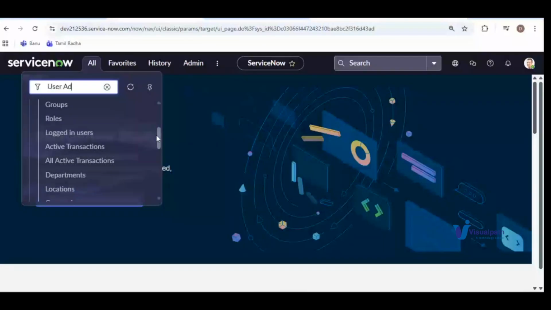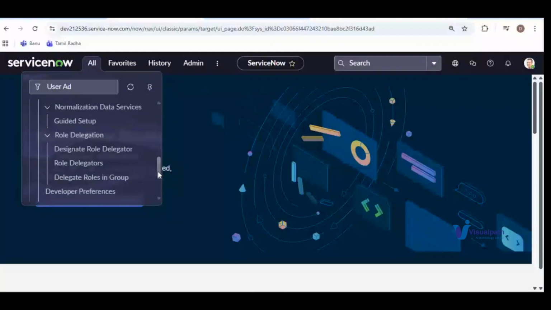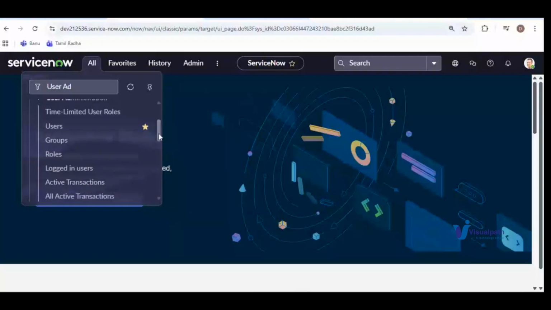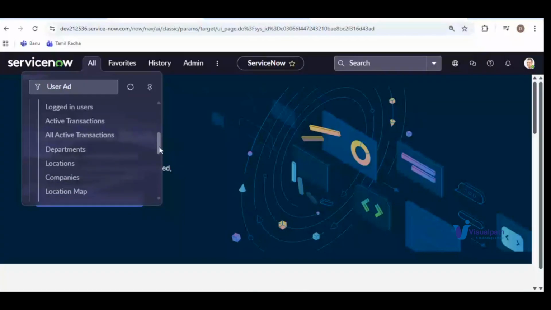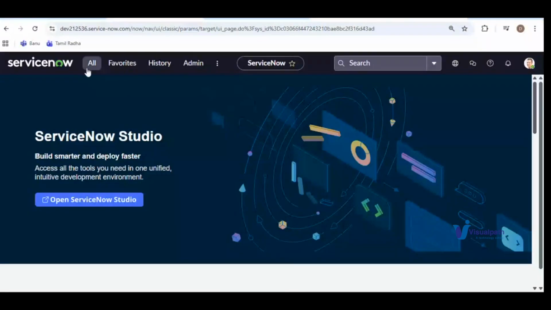The data that the user sees is restricted and the menu that they see is restricted based on the roles. We will be seeing how they are restricted, and the reason why, and all those things. So we have departments, locations, and company. These are some tables that are available in user administration. So that is the basic thing.